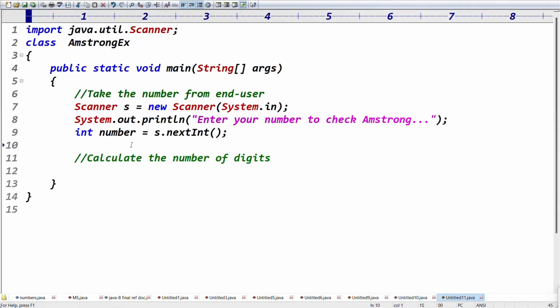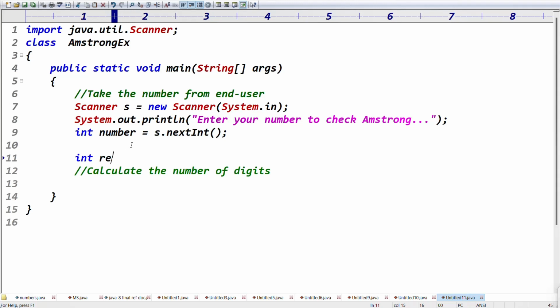For this operation I take a temporary integer variable: temp equals number. At the end I want to calculate with this number and the sum, so keep the number aside. When the while loop repeats, the temporary variable becomes 0. So I take temp1 to calculate the number of digits. The while loop condition is temp1 not equal to 0; we repeat up to 0.